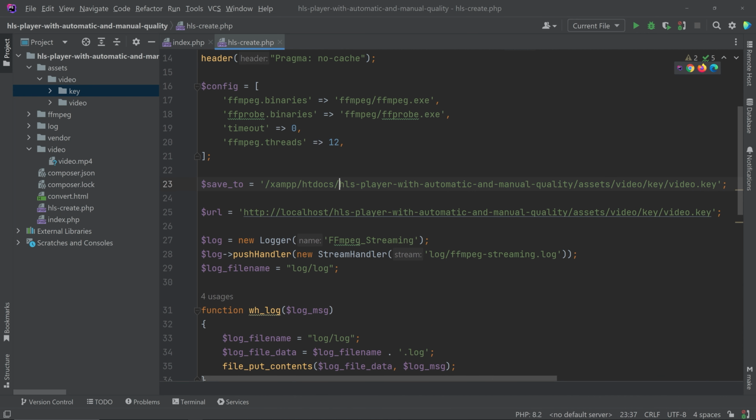So you have to change the folder name according to your placement. So if you are using this inside a server, you have to change the path accordingly. And this is the URL. So you have to specify the URL properly. So if you try to access this file after converting, you'll be able to download the key directly. You can also add authentication to this URL. That is up to you, but we are not going to add authentication and all.